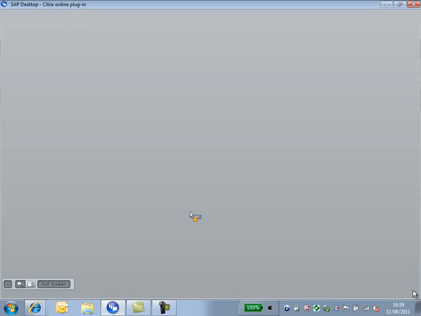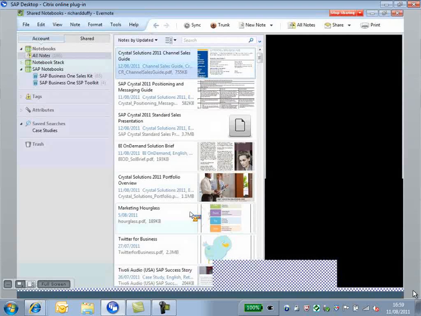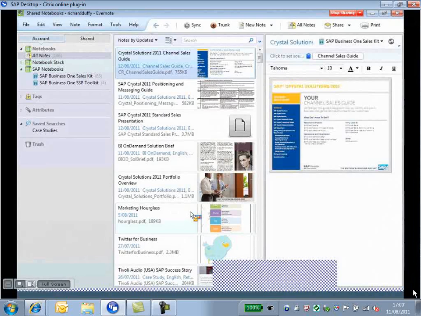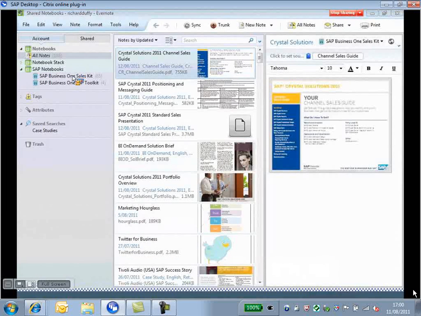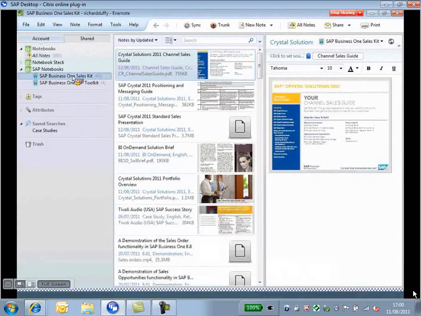So here is the Evernote user interface, and hopefully you're able to see that. What you'll see is we have the SAP Business One Sales Toolkit. I'm just watching my second PC here, which is monitoring what I'm doing. There it is. It's just come up on mine, so hopefully it's come up on yours because I've got a bit of a slow internet connection here. And you'll see all the things that I'm talking about.